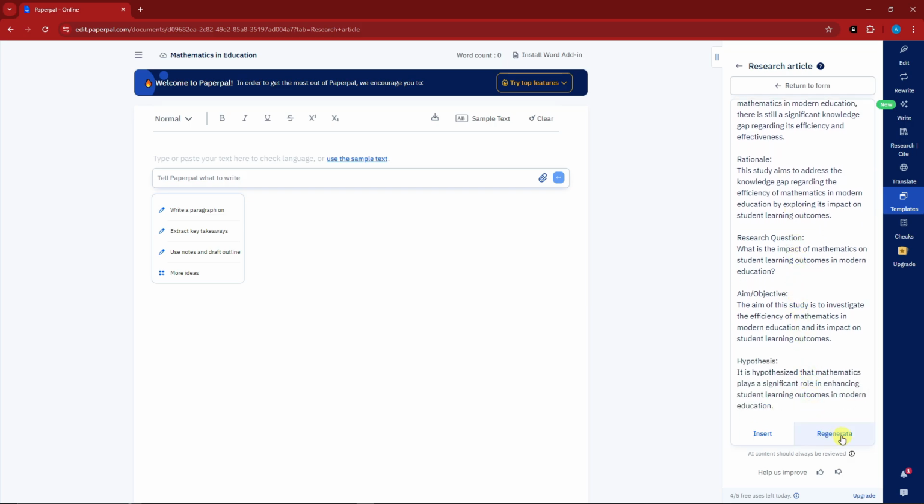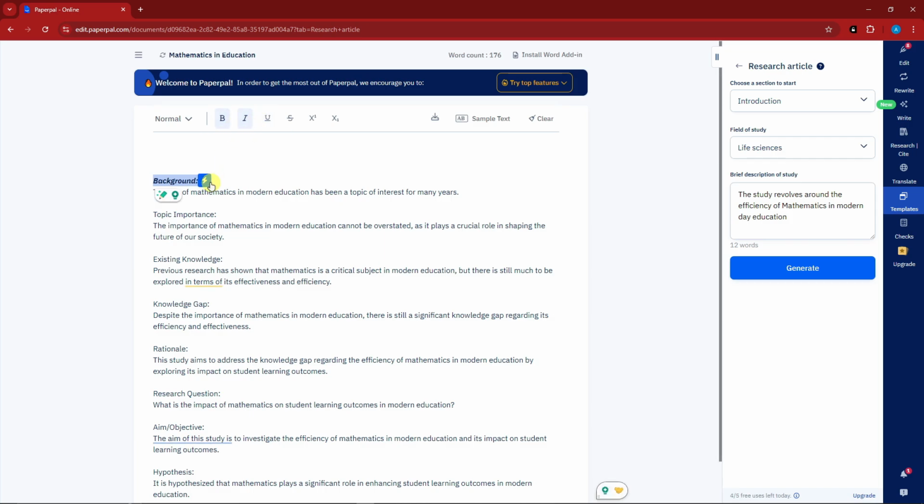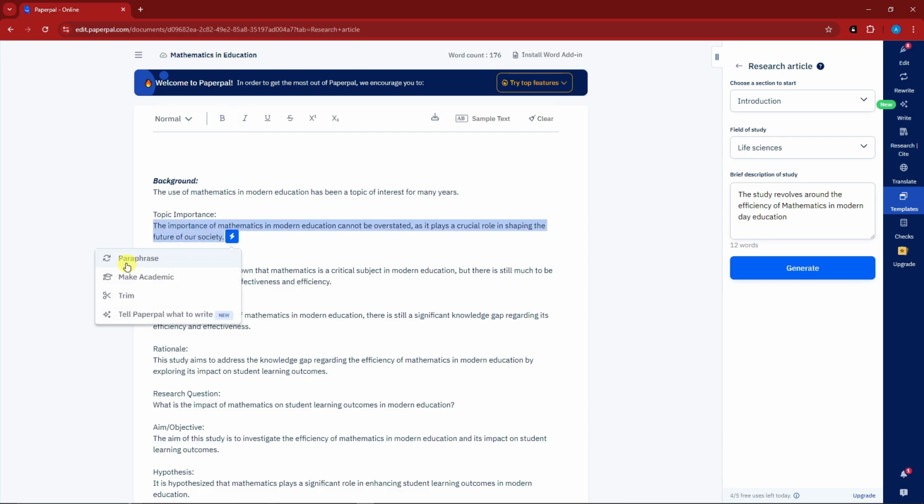But since we have very limited credits, I'm going to choose insert right now, and insert it in our paper. So basically, the tools from the above section are self-explanatory. If you're familiar with any Microsoft Office, I'm sure you know about these headings. You can bold, italicize, and there is an action button here, wherein, for example, if I hover over this one and click on the action button, I can paraphrase, make academic, trim, or tell Paperpal what to write.